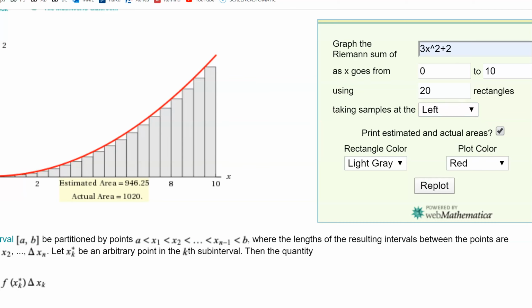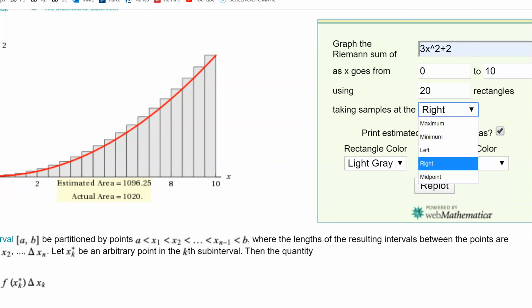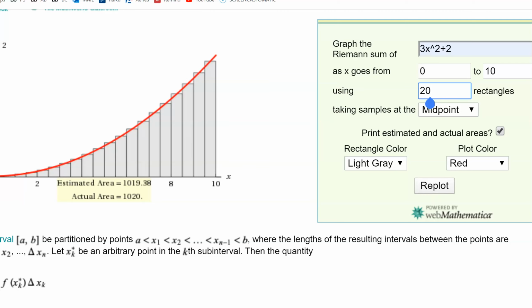And we'll see that this is an under approximation, and now we're off by about 34 units. And if we go to right, it'll be an over approximation. And here we go, over approximation, and we're off by like 76.25 units. So clearly the midpoint is the way to go. However, it's not usually up to us. I mean, it'll be the question we'll ask, to use a left or a right or a midpoint or possibly a trapezoidal.